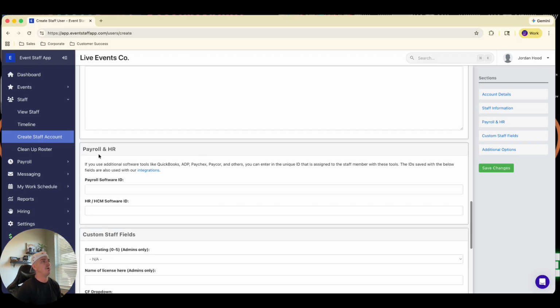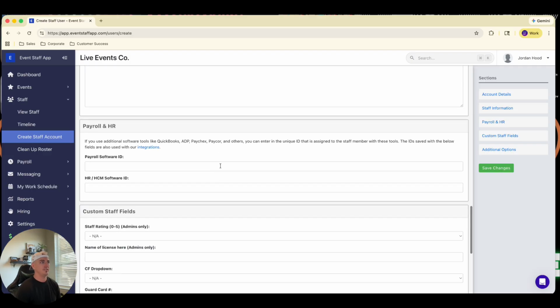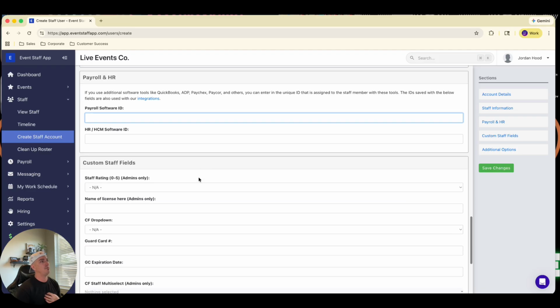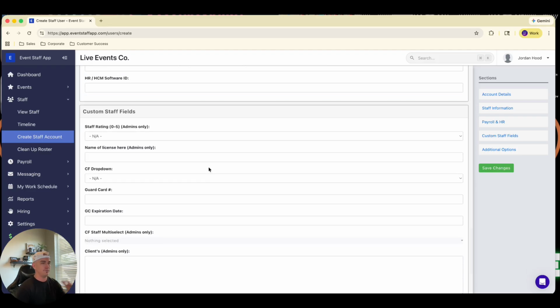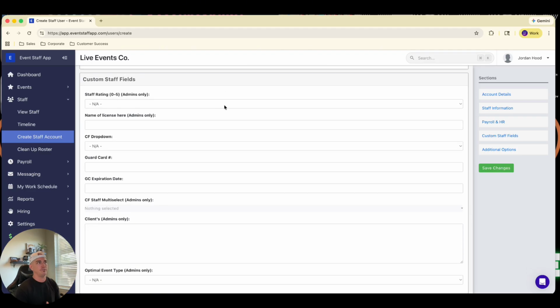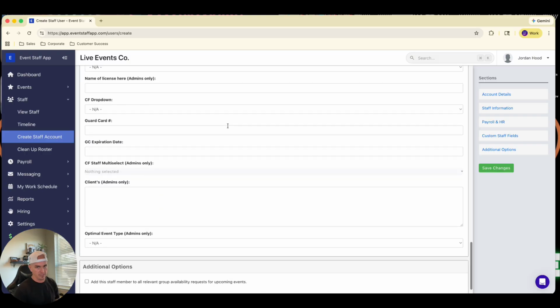And then below that, we have the payroll and HR section. If you're using ADP, Paychex, Paycor, Paycom, whatever, you might have a software ID number associated with them for both payroll and HR. You could just plug those in. That way on time tracking, when the payroll reports populate, those numbers would be associated with that staff profile across the top for all the time tracking and payroll purposes. And then down below that, we have custom fields. Custom fields are just that. You create as many custom fields as you want, and they could be whatever you'd like them to be.